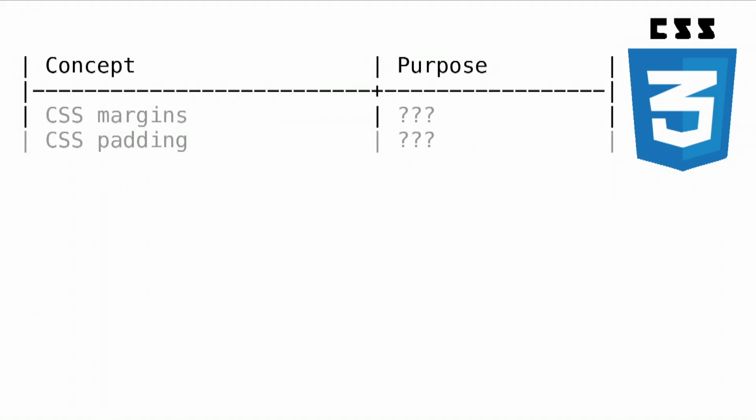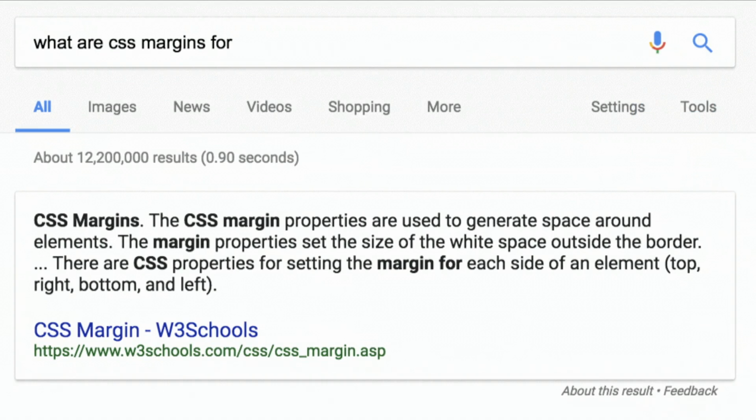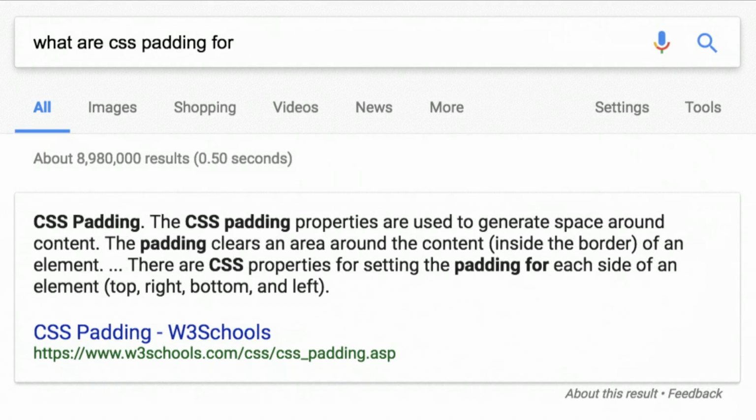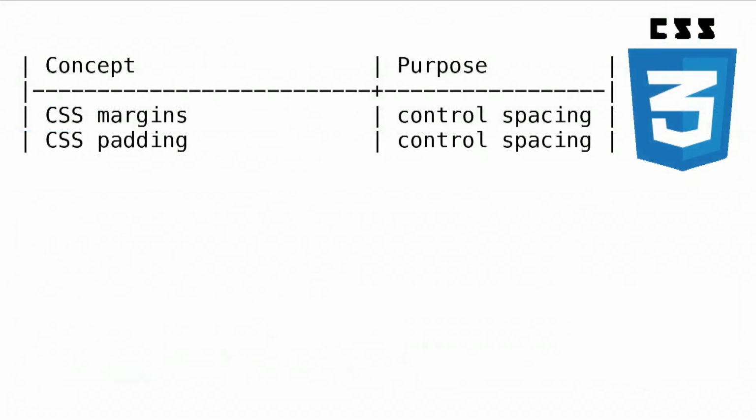We said, okay, we have these two concepts, margins and padding, but what are they actually for? I try to answer this question the same way I answer any question about computers, which is to ask Google. And Google said, the CSS margin properties are used to generate space. And the CSS padding properties are used to generate space. And you're like, okay, cool. We got our two things. We're controlling space. We have these two knobs. They both, I guess, control spacing.